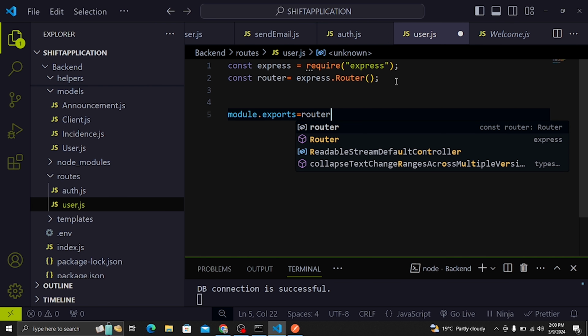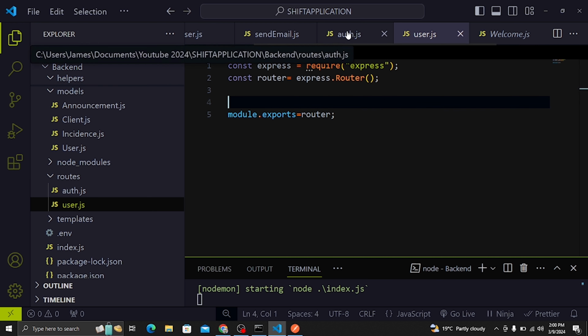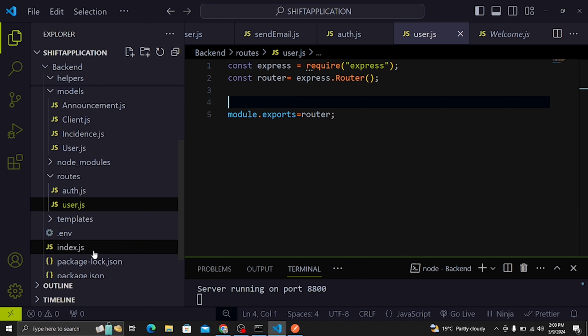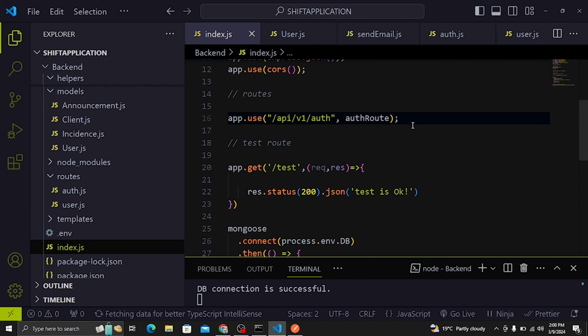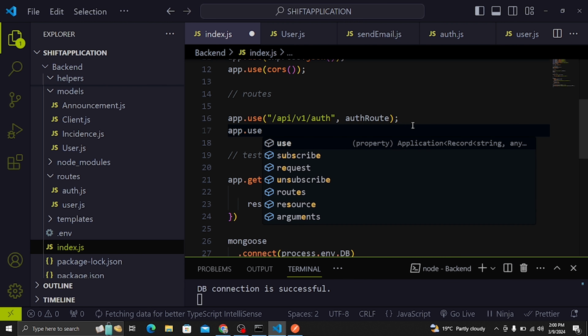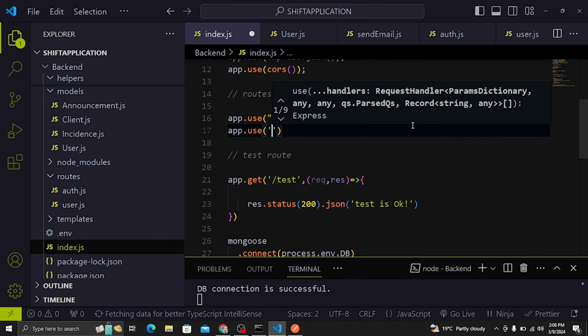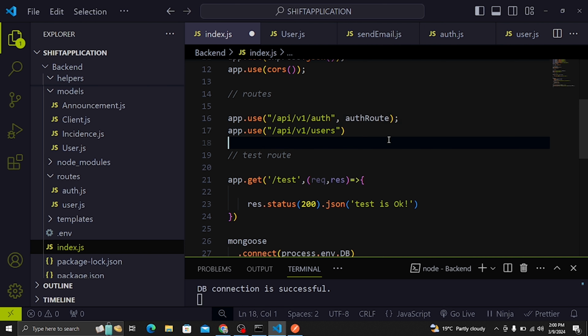I think that's okay. So now after this we are also going to go to our index.js, our entry file into our system, and in our routes I'm going to add app.use, and then let me add API version 1 here, and then this one will be users or staff, the way you want to call them, but I need to import it.